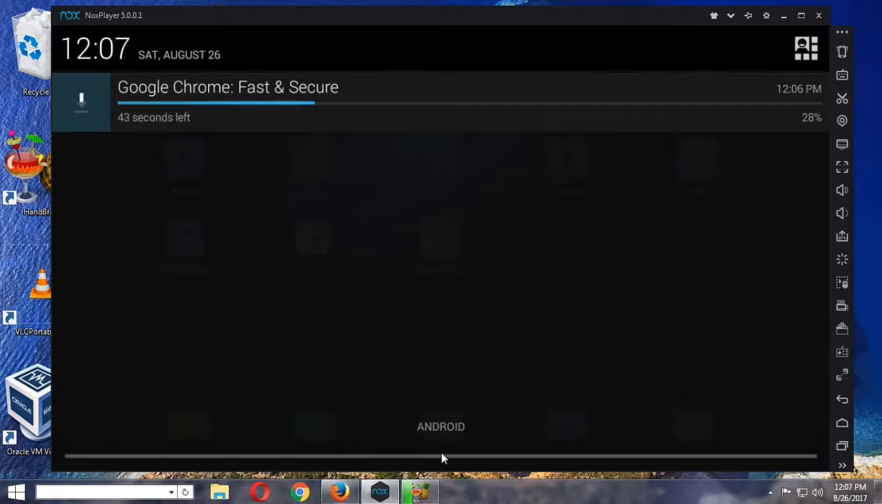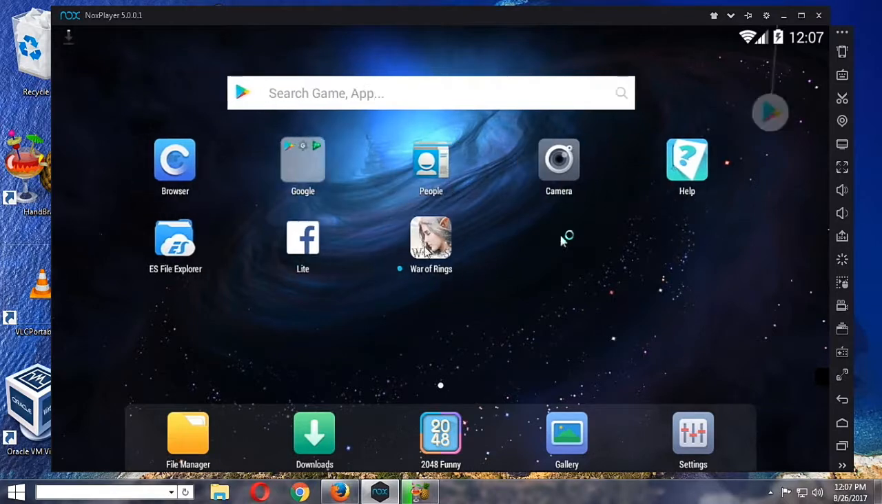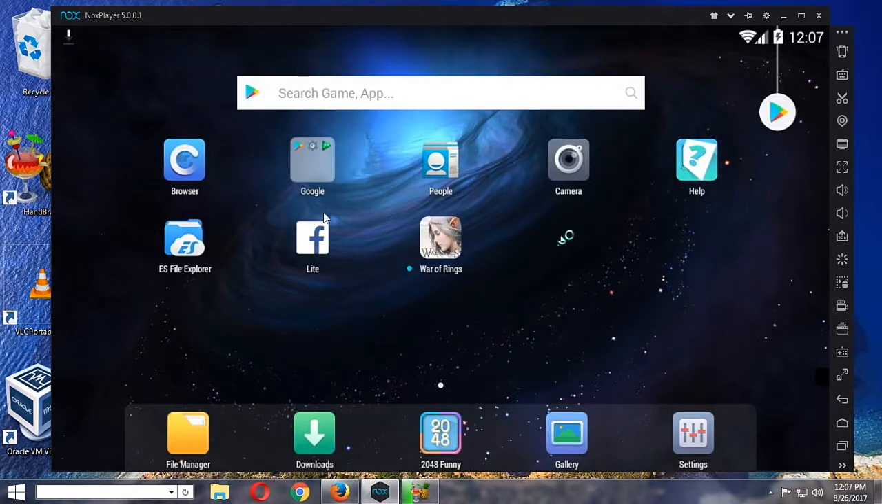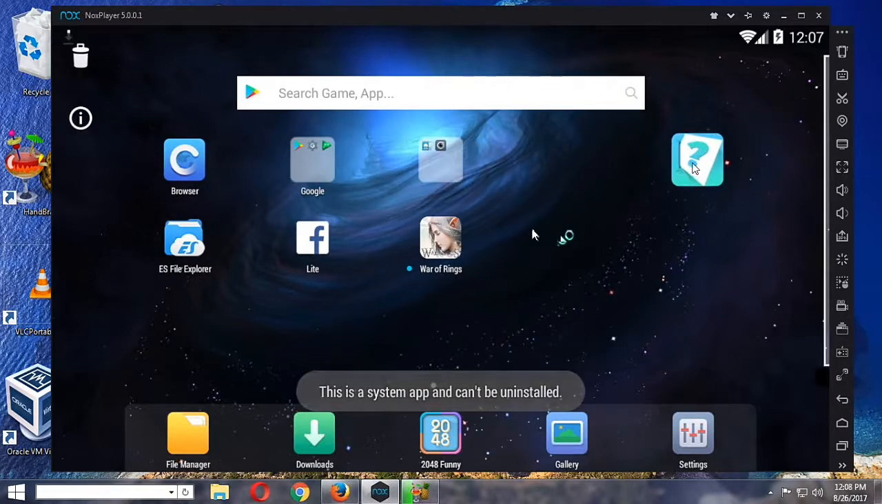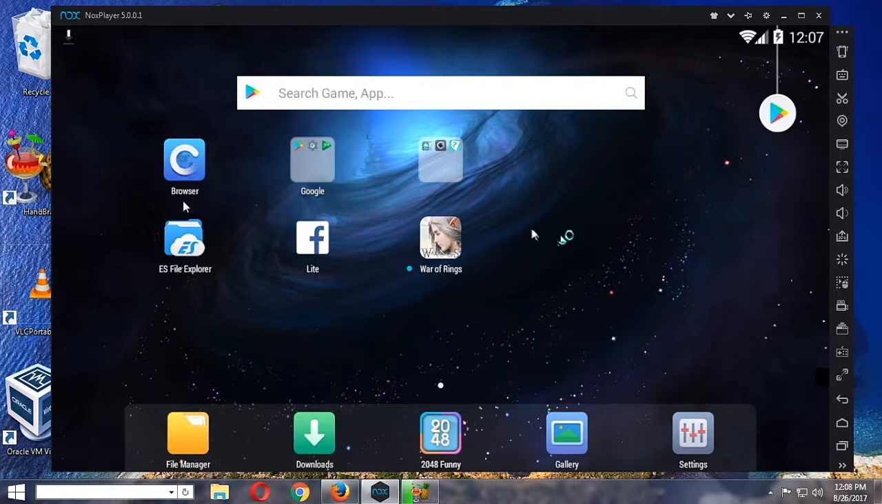Okay, as you can see here, Google Chrome has downloaded or resumed downloading after I have restarted the Nox App player. So I will group some apps here. Okay, it's almost the same with your Android phone. You will drag and drop one app over the other, and then it will create a folder.